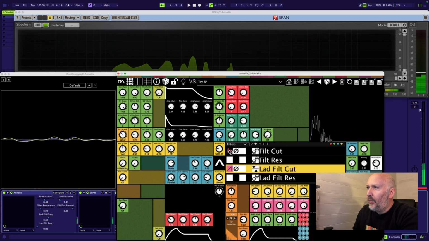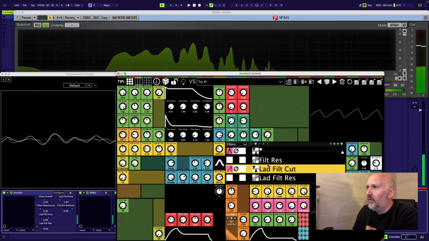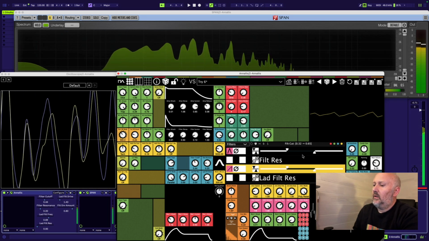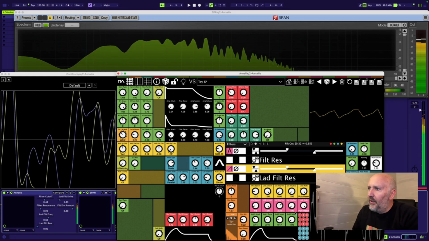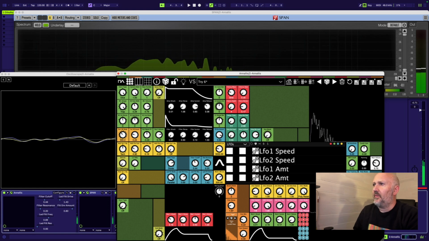A different shape from LFO2 as well. Give it a triangle shape. And let's give it a similar range. There's no delay on that one. And then let's play with the LFO parameters themselves. I'm just going to randomize these now.